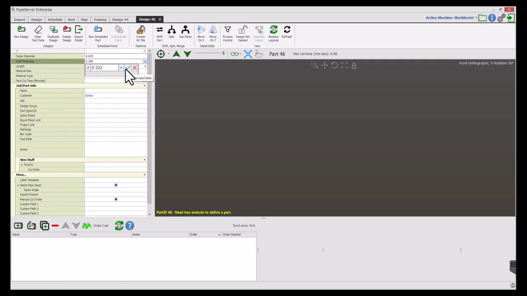Finally, the length will be created when we design the pipe by adding in end cuts. It is worth noting you may fill in any other parameters you might want for this part, such as material type, things like name, customer, job, etc. For this design, the customer is extra. This will help me filter for this specific part design later, if needed. To start creating the part, navigate towards the bottom of the screen and select New End Cut.